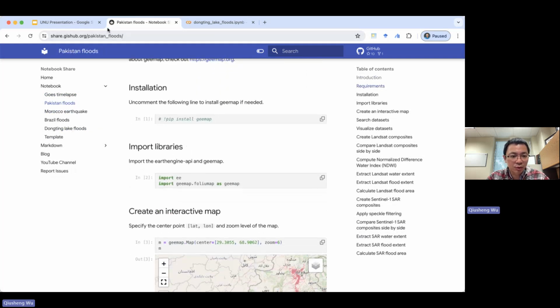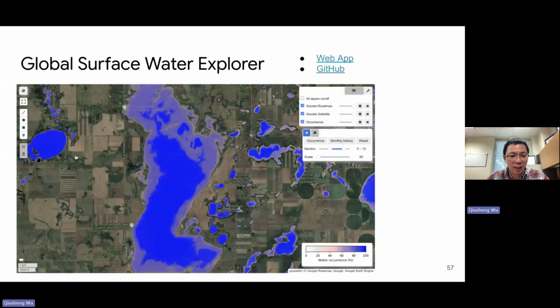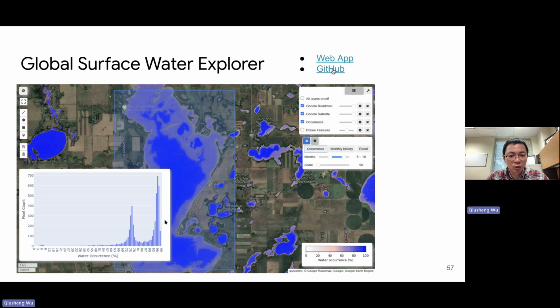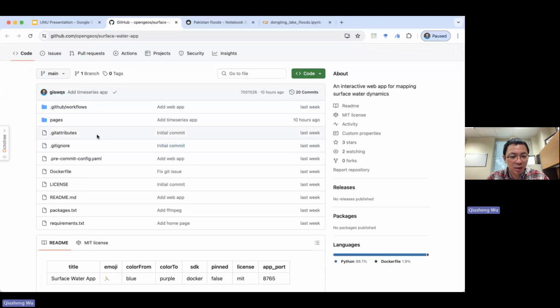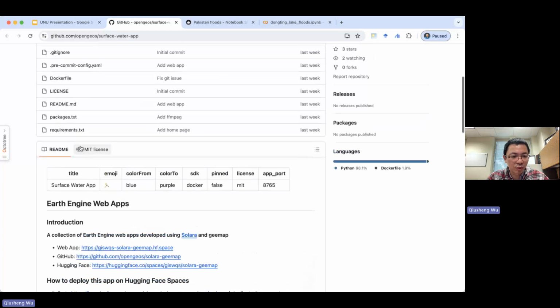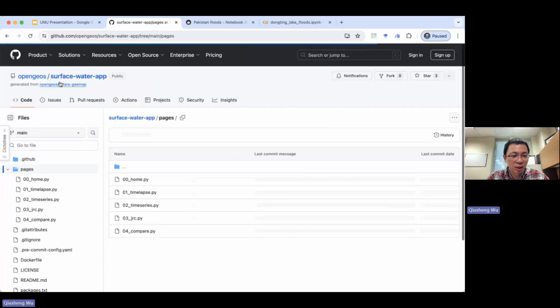So the last one I want to show you is a new one that I just developed. This one here has a web app and also a GitHub repository. So if you want to see the source code, you can check out the GitHub repository here. I'm still working on that, but you can see all the source code available. So if you want to develop on your own, you can check out some of the source code.